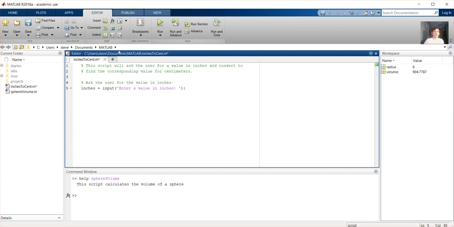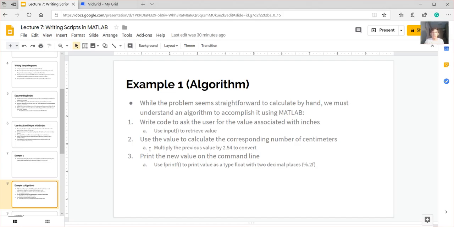So we get a value in inches by this line here. Inches equals input, enter value in inches. So whatever the user enters, it will be saved as the variable inches. The next step here is use the value to calculate the corresponding number of centimeters. So once we have our value in inches, there's nothing stopping us from just finding the correct number of centimeters.